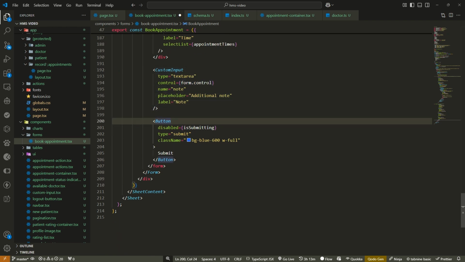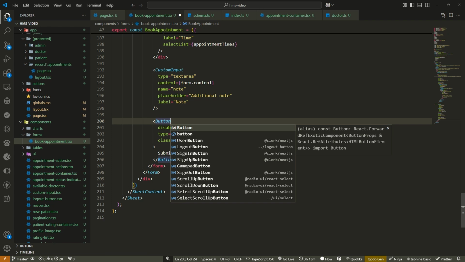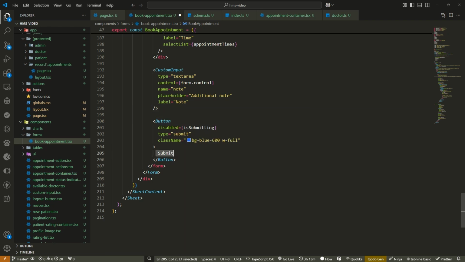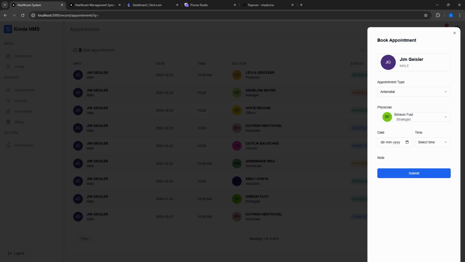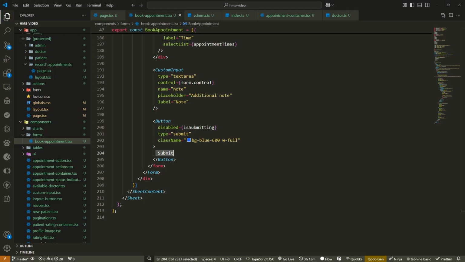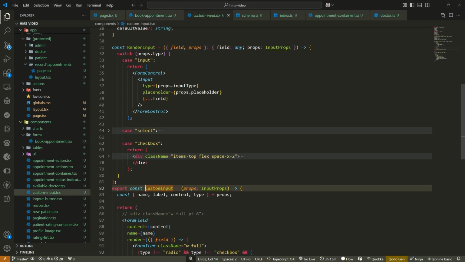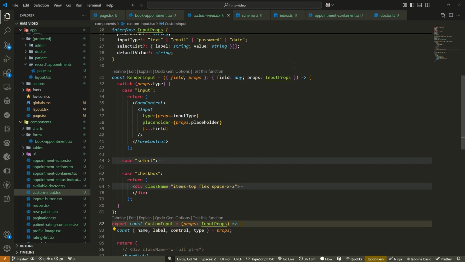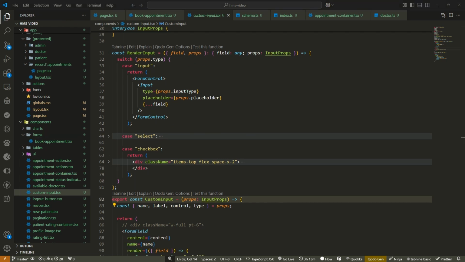Then we have a button here, which I can import. I think we have button already, and just pass it as submit. Okay, so let's see. I have it simple like this. So if I click here, the validations work. I think the note is not working because perhaps we do not have textarea. So let's go inside here and see if we have textarea. I don't think we have textarea. So we can quickly do that.